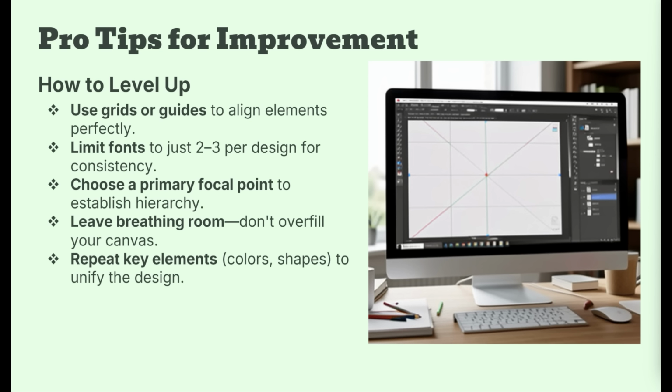So, pro tips to improve your design. Use grids and guides to align elements perfectly. Limit fonts to just 2 or 3 per design for consistency. Choose a primary focal point to establish hierarchy. Leave breathing room in your design. Don't overfill your canvas. Repeat key elements, colors, and shapes to unify the design.